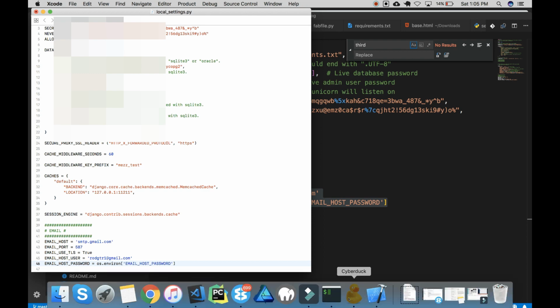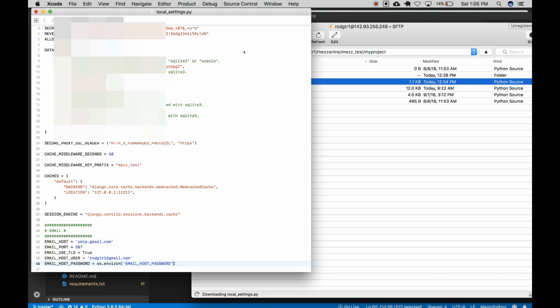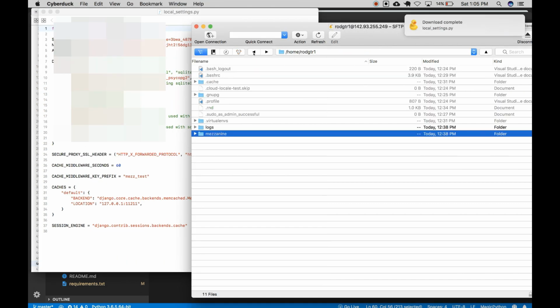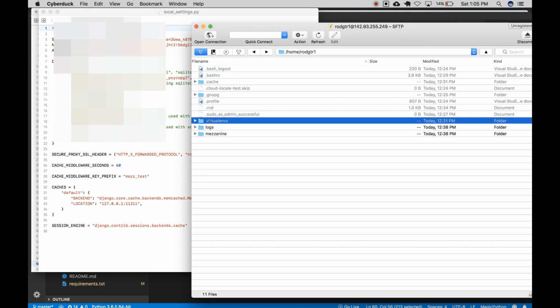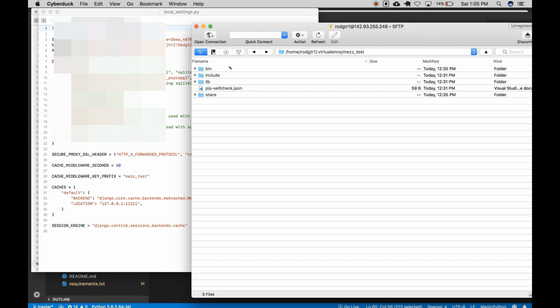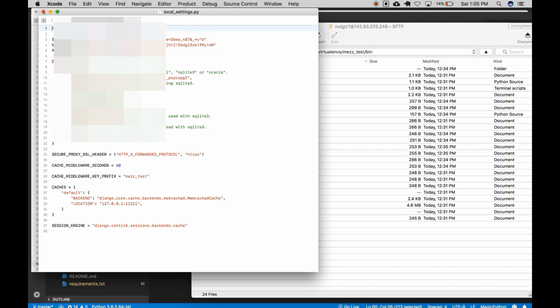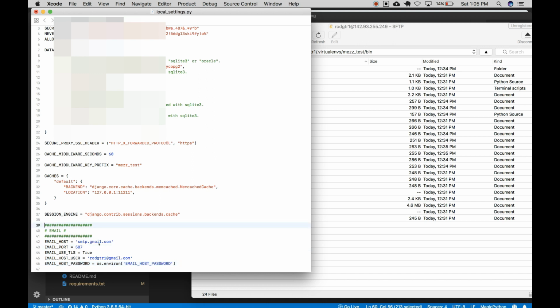So like I told you, the virtual environment is found in this .virtualenvs folder, and then whatever you named your project, and then the bin folder, and then there's this activate file. Download that activate file, open it up in your code editor, add those export variables back, and then in your local settings.py enter your email information so that your environment works.